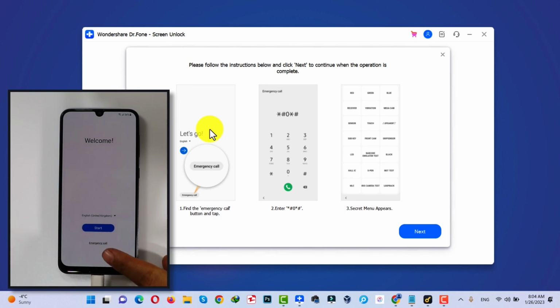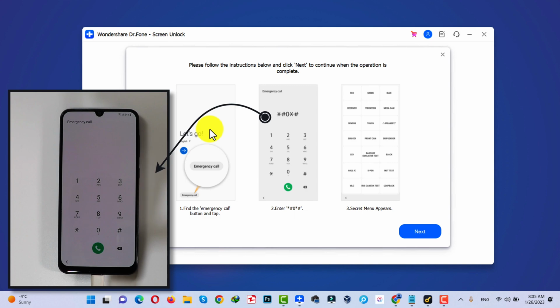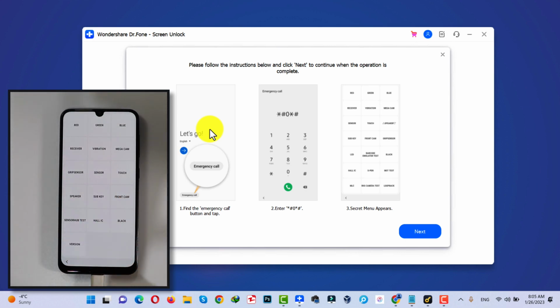In my case, the emergency call option is here. In your case, it will be different. So all you have to do is tap on the emergency call option. And now type the code that is showing on your computer. So in my case, the code is *#0*#, which will bring up this secret menu.